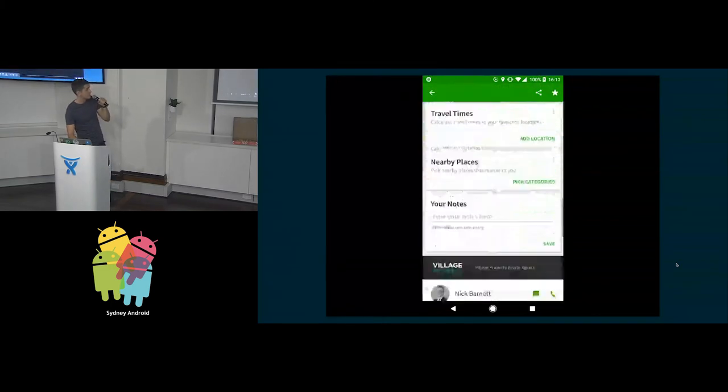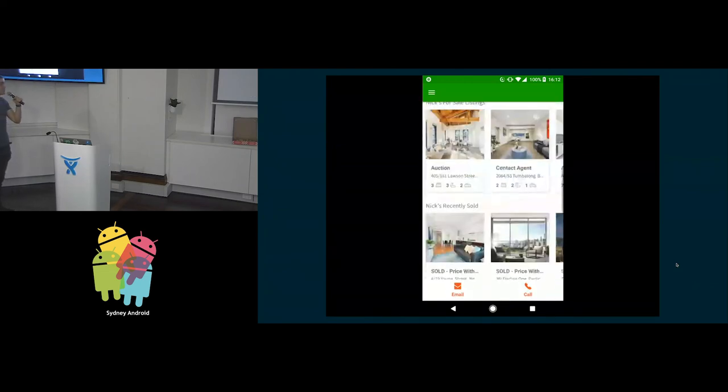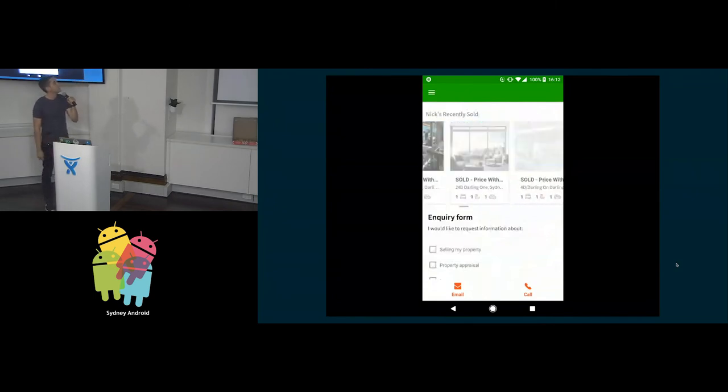So this is the finished product. I'm just going to show you what we did in the end. This will start in the native app. We'll do a map search, go into a property details page, and open up the agent profile page built in React Native.